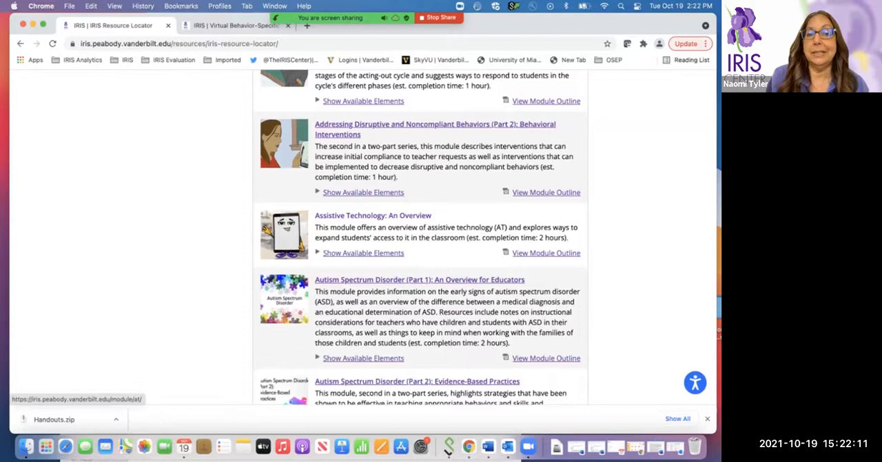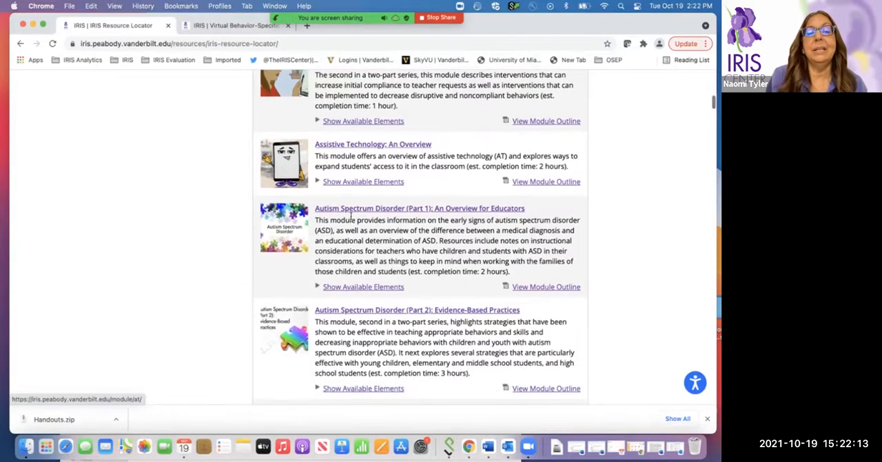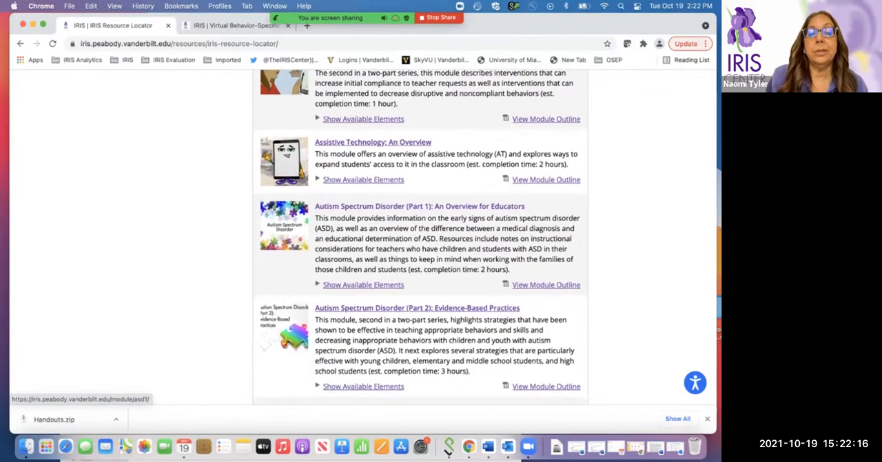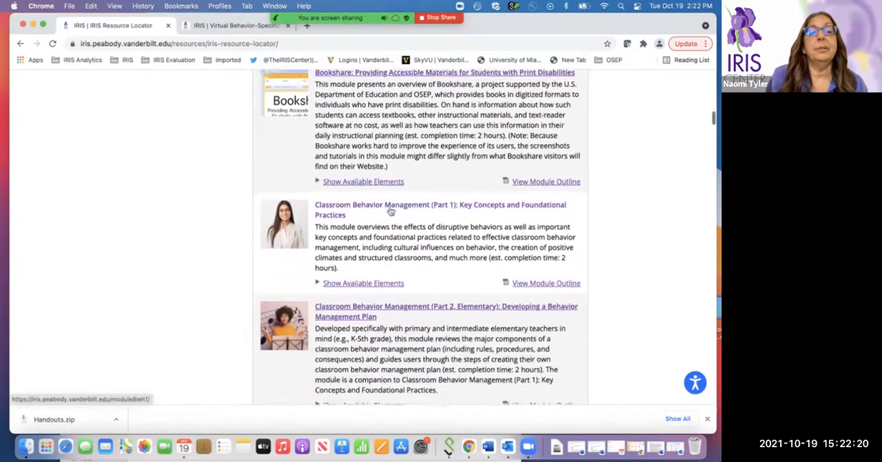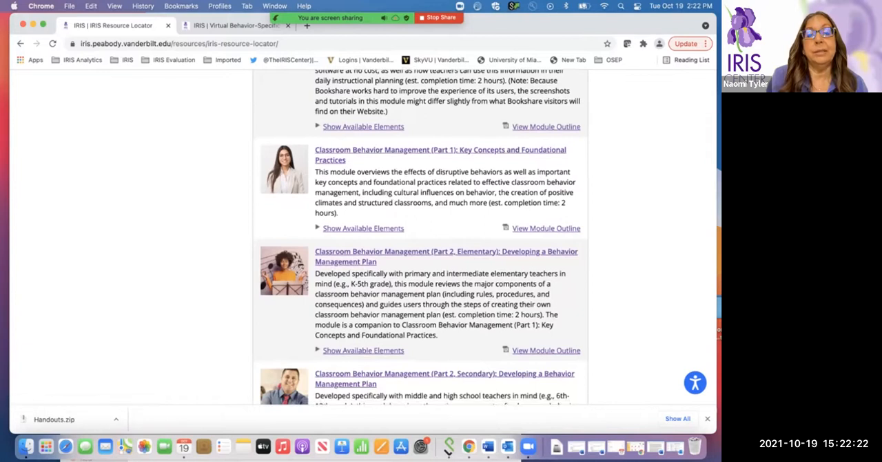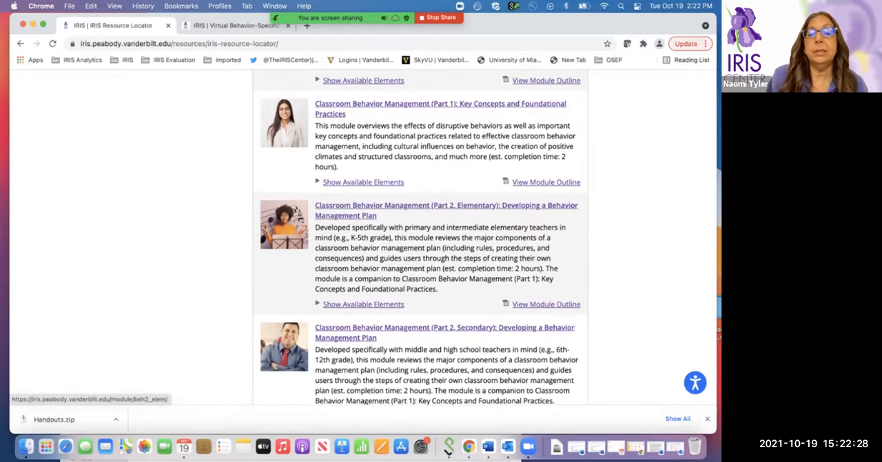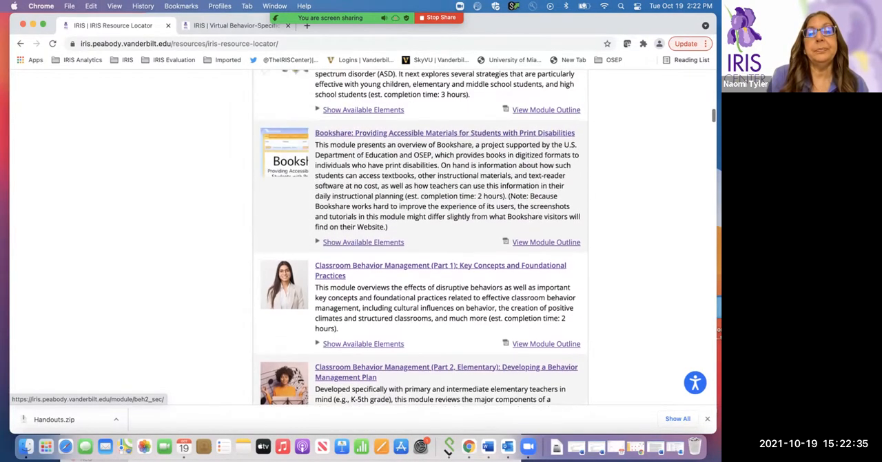Assistive technology is another really great one that we've just updated. Autism spectrum disorder is one of our most popular, although our very most popular are those tied to classroom behavior management. We have part 1, key concepts and foundational practices, a part 2 for elementary teachers, and a part 2 for secondary teachers about developing a comprehensive behavior management plan.